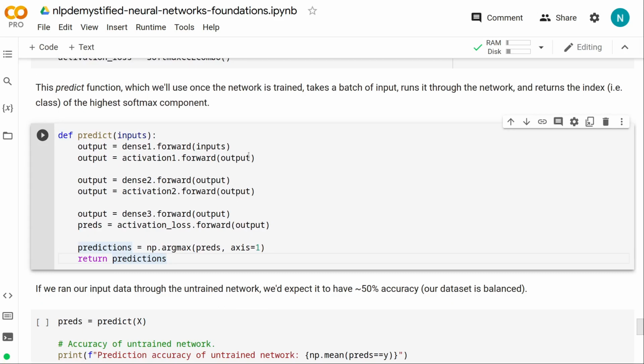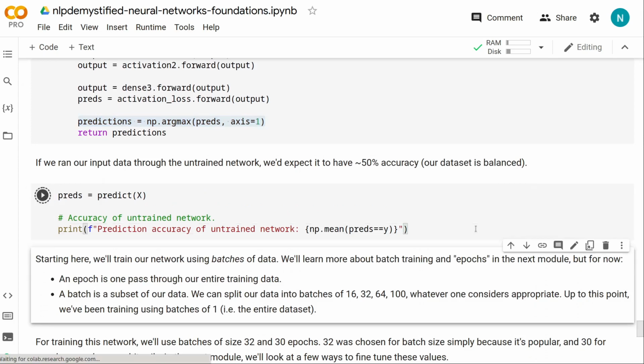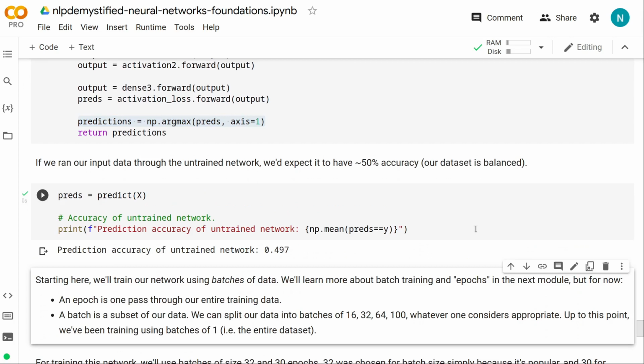Once our neural network is trained, we'll use this predict function here to classify unseen data. All that's happening in it is the forward pass on the input. So the input goes into the first hidden layer, then ReLU activation. The output from that goes into the second hidden layer, and ReLU activation again, and finally into the output layer, where it then goes through softmax. And at the end, it returns the classes with the highest probability for each input. If we ran our balanced dataset through this untrained network, we'd expect about a 50% accuracy rate since the network would essentially be guessing. And that's what we see here.